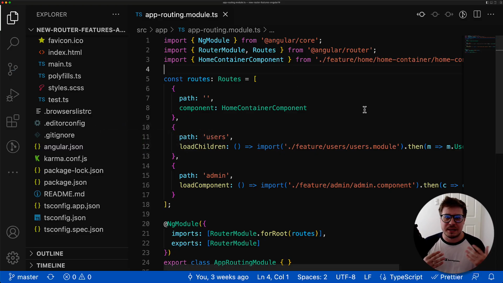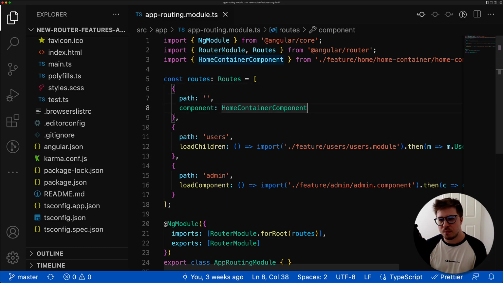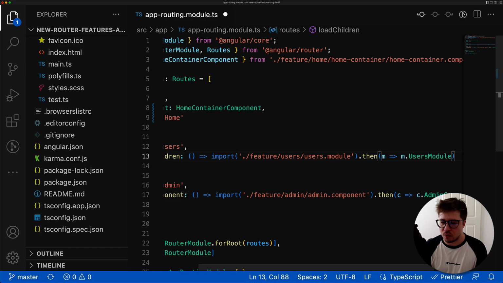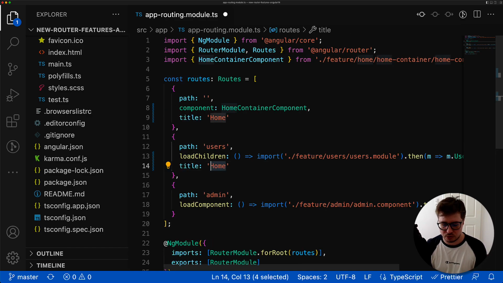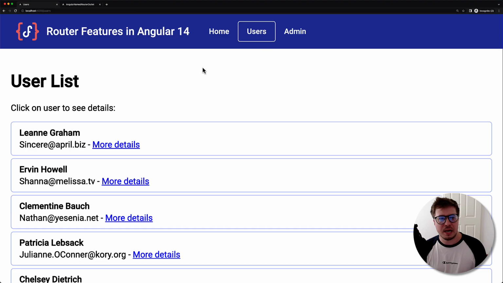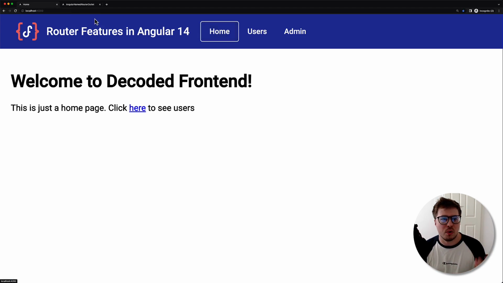In order to set up the title for every particular route, we have to use a brand new property for the route called title. And in such a way we can define for the home page the string home. The same we can do for the rest of the routes, like for users it's going to be users, and for the admin it is going to be admin, like that. And now you can see that my title has been updated, and for the users page my title is users, and when I go to the home page it is updated with home.